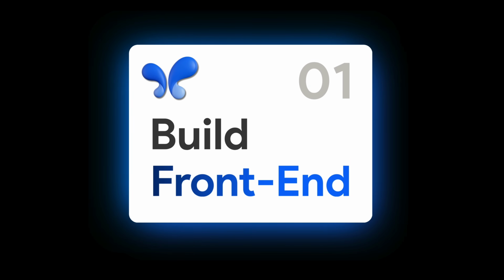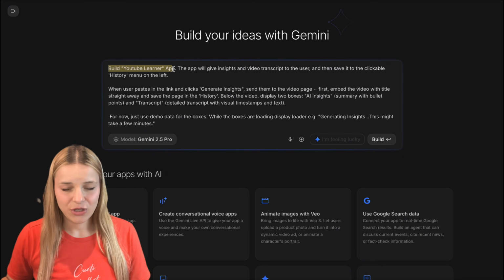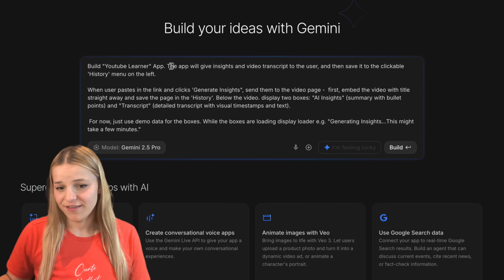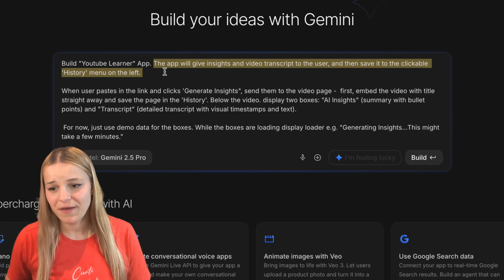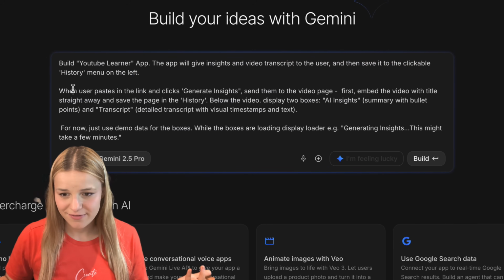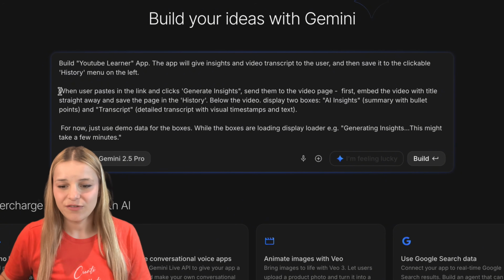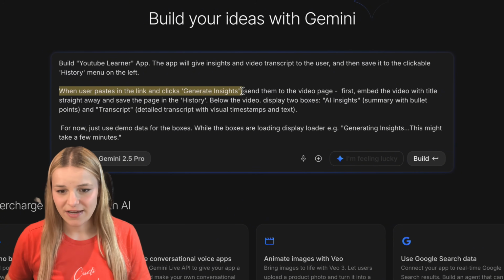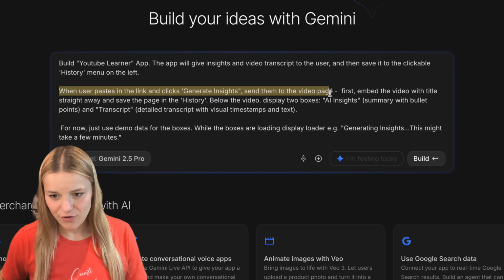Let's start off with our YouTube video tool. First, you're just going to head over to Google AI Studio, build section, and type out your prompt. I'm going to say build YouTube Learner app. The app will give insights and video transcript to the user, and then save it to the clickable history menu on the left. When the user pastes in the link and clicks Generate Insights, send them to the video page.